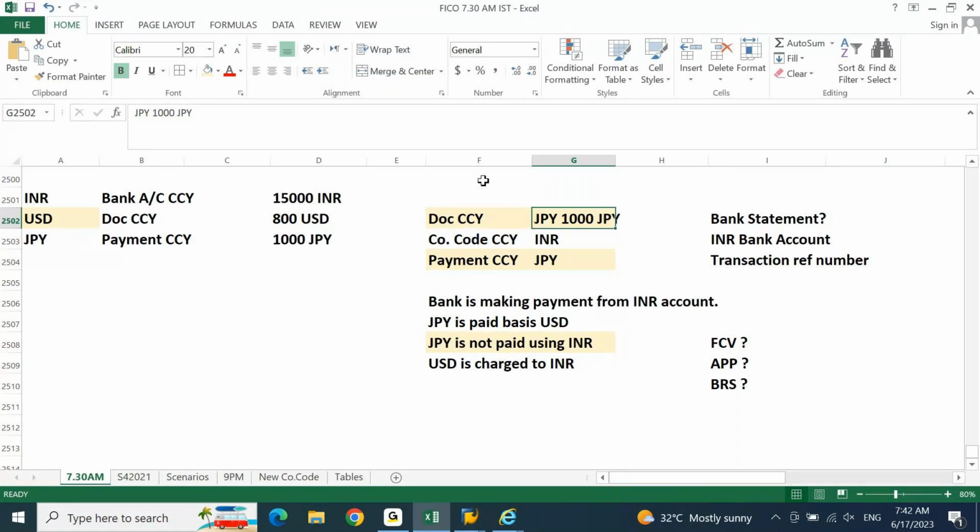And scenario one is what you wrote in the second scenario. Another scenario may be that we have a USD dollar account here. From that they are paying directly to the JPY, and my company code currency is INR. Then how are we going to show that in SAP?